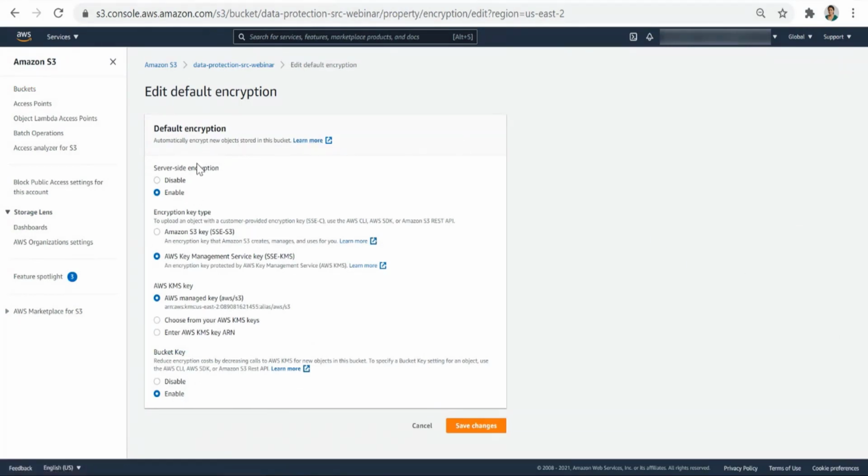I've already enabled default encryption on the source bucket, and I have chosen AWS Key Management Service Key, or SSE-KMS. The other two options that I get here are the KMS key, I have opted in for the AWS Managed Key, and then bucket keys, I have enabled it. So as a general practice, if you choose KMS keys, we highly recommend you to choose the S3 bucket keys option because it will help you reduce your KMS costs by up to 99% by reducing the number of calls to AWS KMS for all new objects that are uploaded to your S3 bucket.